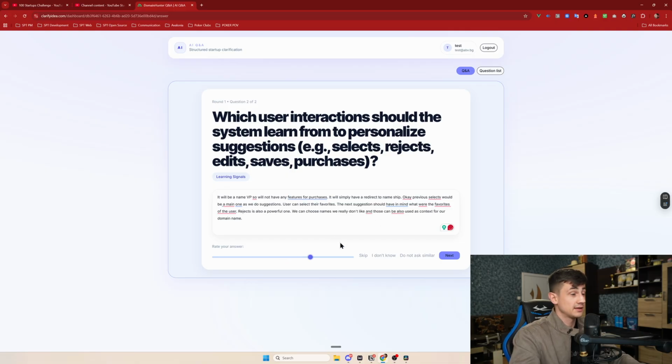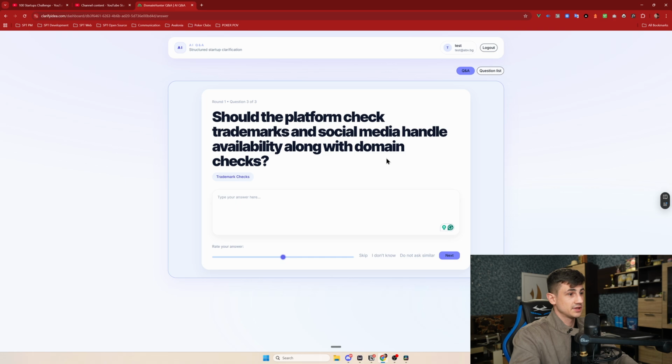Okay, I'm slightly happier with this answer here. And again, I'll go to the next one. As we generate the third question, we'll get the context from the first and the second. And I expect to have more accuracy the more I use the platform. Should the platform check? No, for now it's just an MVP. We're sure about it. We want to keep the MVP as simple as possible, nothing fancy.